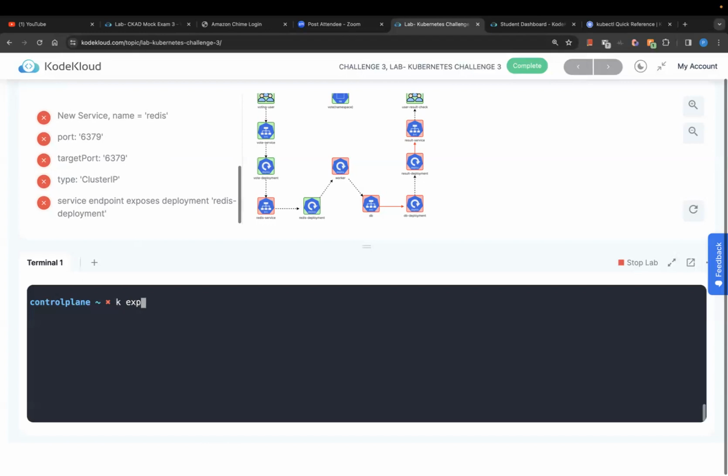I can just do k expose deployment, and then the deployment is going to be, we have 2 of them, we named it Redis, right? So Redis deployment, then the --name is going to be equal to Redis. And then we can do --port equals 6379, right?